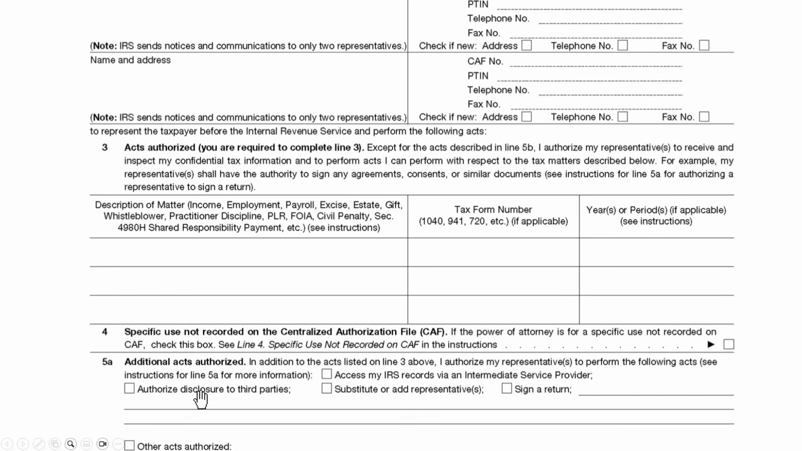And then line 5 is additional acts authorized. So if there's nothing checked here, then you will have all the normal powers that you have with a power of attorney, but you won't have any additional powers. So if the taxpayer wants to give you additional powers, this is where they do it. So for example, if they want to give you the authority to sign a return on their behalf, assuming that it is allowed by the Internal Revenue Code, then they would check this box, or actually you're going to be filling it out. So you check the box and then the taxpayer signs. And then there's other things. For instance, substitute or add representatives.